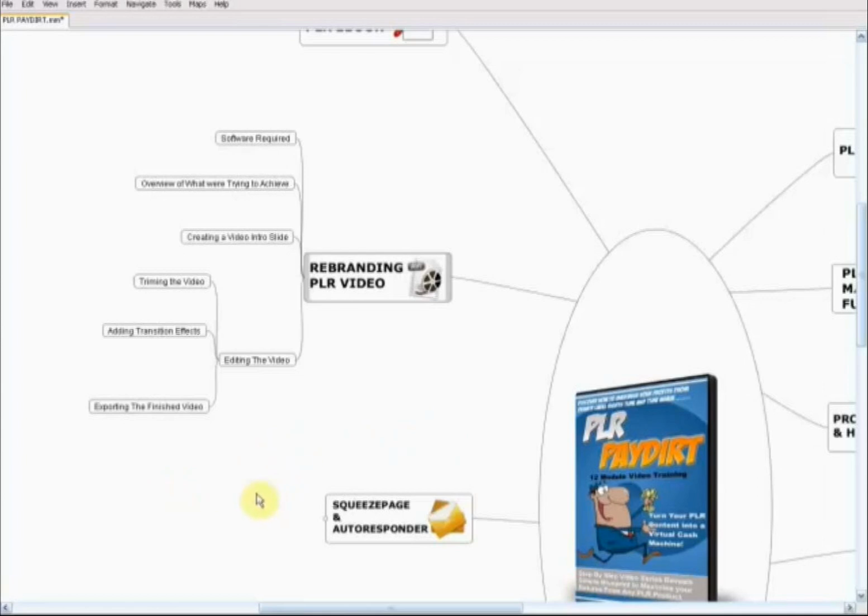The reason being that not every video file that you'll get with a PLR package comes in the right format to be used with, for example, Windows Movie Maker. Therefore, you may need to convert the video from the format that it's in to the format that will work with Movie Maker. So the one that I would recommend is a video converter called FreeMake.